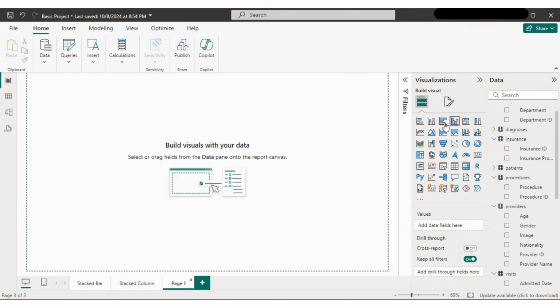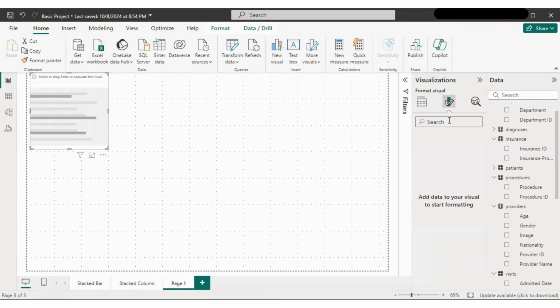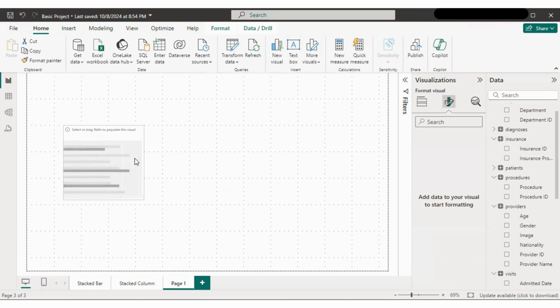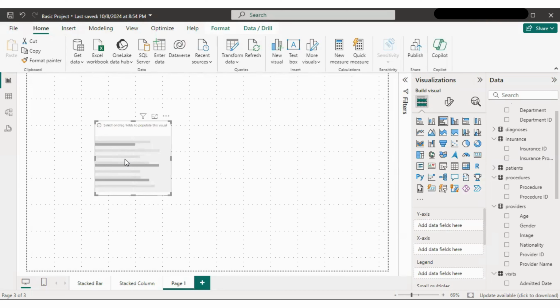Now, in today's video, we are going to learn how to create clustered bar chart and how to format clustered bar chart properly. So for that, we'll just select the visual clustered bar chart. So the first thing is we need to define the size of this visual. Okay, so we'll start from basic.